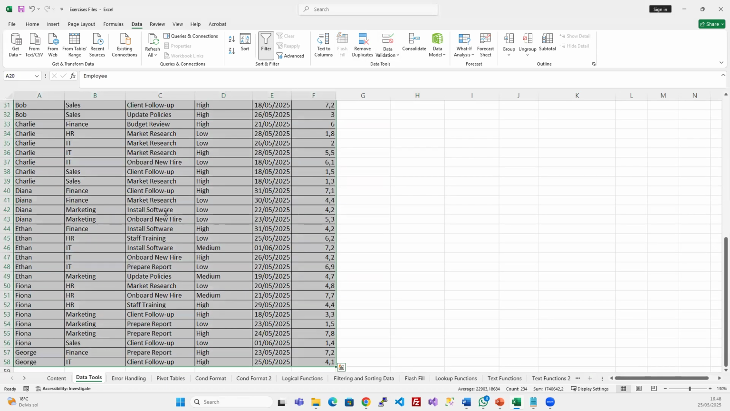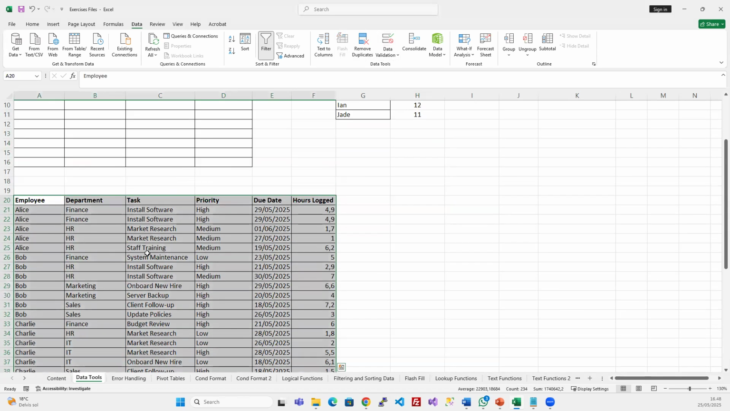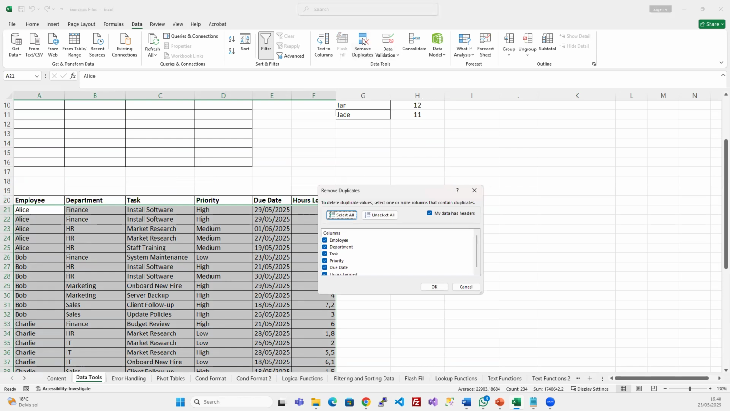Just highlight the data set, and I'm highlighting all by just clicking on any cell and typing Control A on my keyboard. And then I can go to Remove Duplicates. But here now you can see all of the columns in this set of data. And it's asking us on which column do you want to remove duplicates. I can unselect all or select all.